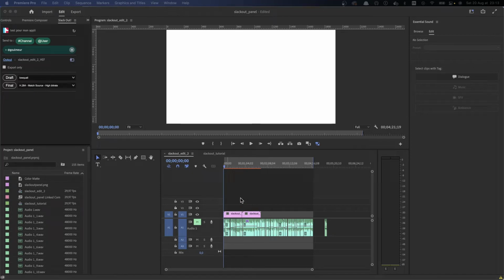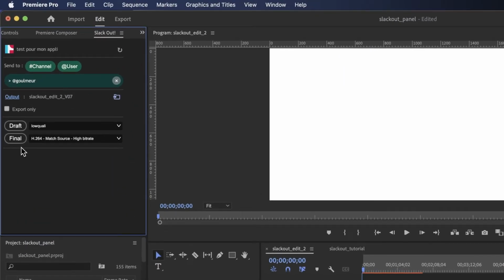Hello everyone, I'm going to show you how to use the Slackout plugin panel for Premiere Pro. So, what is this panel for? This panel is very useful when you use Slack with your clients or with your team to share your edits.